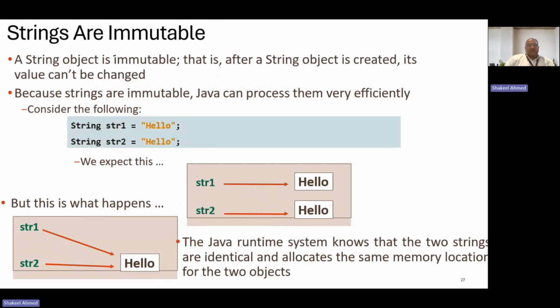Next, we said that strings are immutable. What do you mean by that? A string object is immutable. That is, after a string object is created, its value cannot be changed. So the value of string 1 is fixed. The value of string 2 is fixed. So you cannot change it. Because strings are immutable, Java can process them very efficiently.